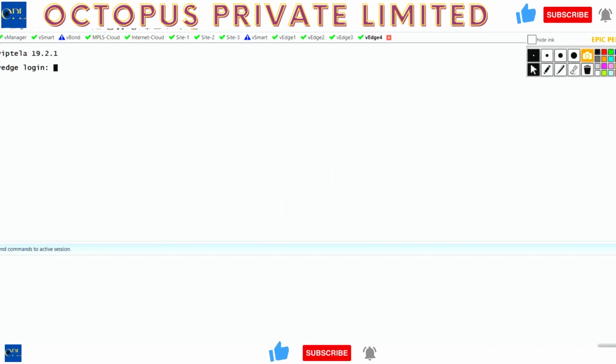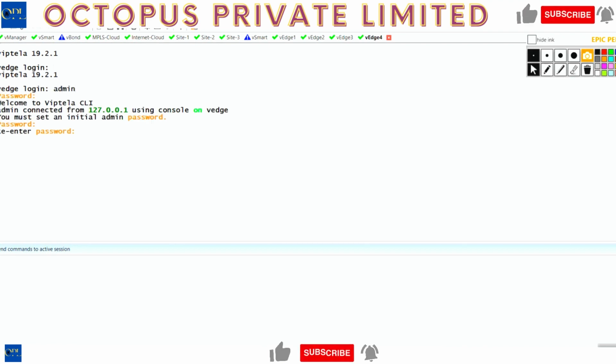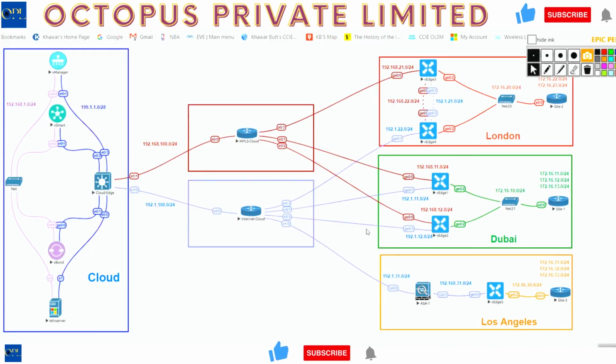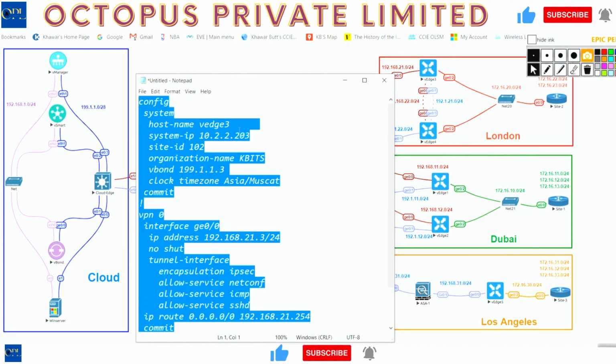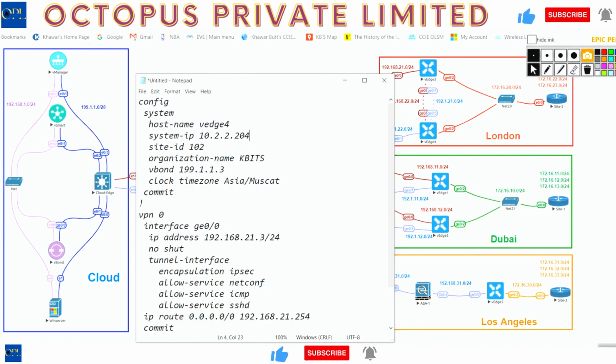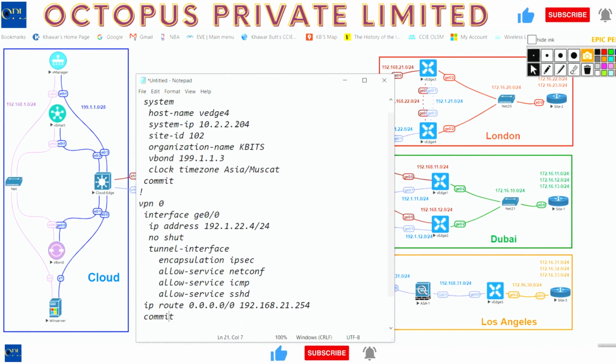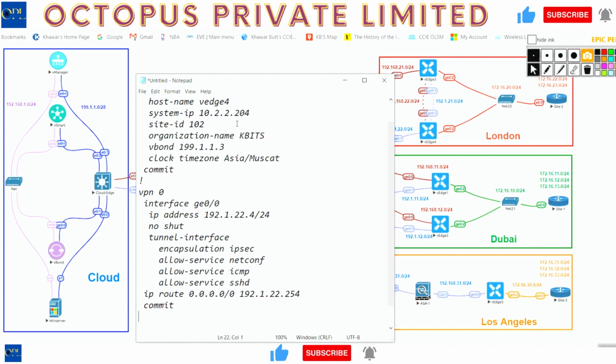This one is connected on the internet, not to the MPLS cloud. So the address will be a little different. Let's check that. 22 dot, I'll say 4, and this will be 22.254. The parameters: vEdge 4, 204, the same site, same everything. This is 22.4, and this is on the internet, no 168. Same thing over here. 22.254 is the default gateway.